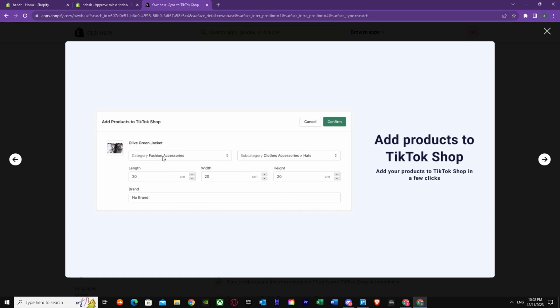So as you can see, before adding it, it will ask for your category. You just have to put in your category. In here, as you can see, it's a jacket, so they've put it in fashion accessories, but you can put in anything. After that, you've got subcategory. You have to put in details of the stuff that you're selling in your TikTok shop. Then you have to put in length, width, and height, and the brand. Obviously, if you've got any brand, you can put it in, or no brand.